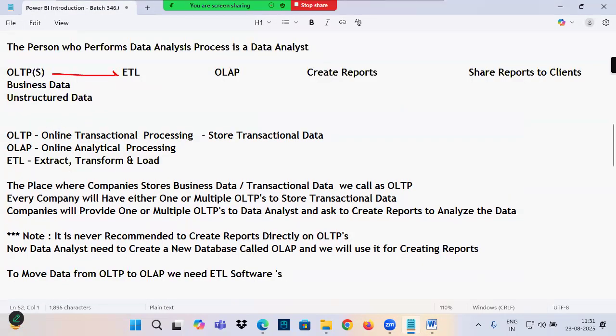While moving the data to the OLAP, what data do we need to move? You don't need to move all the business data to the OLAP. We need to move only the data required for analysis purposes.